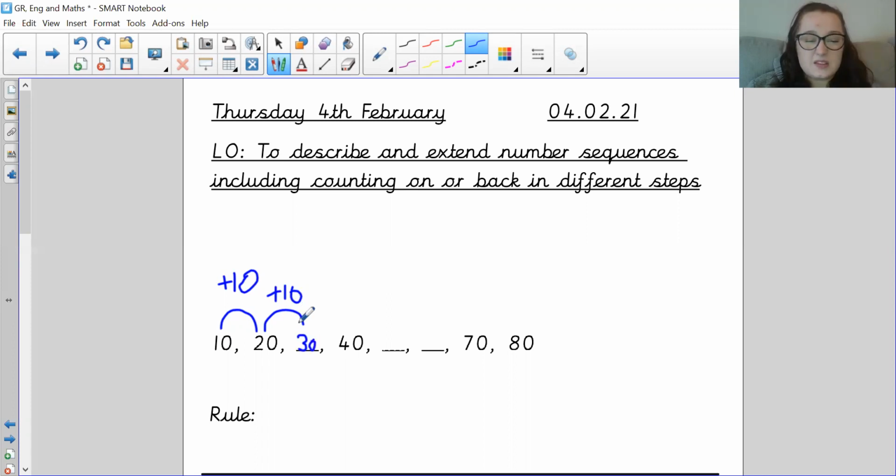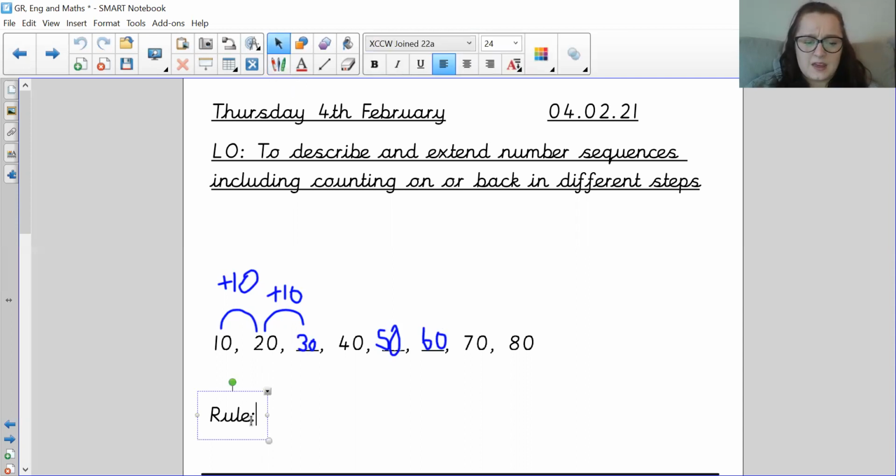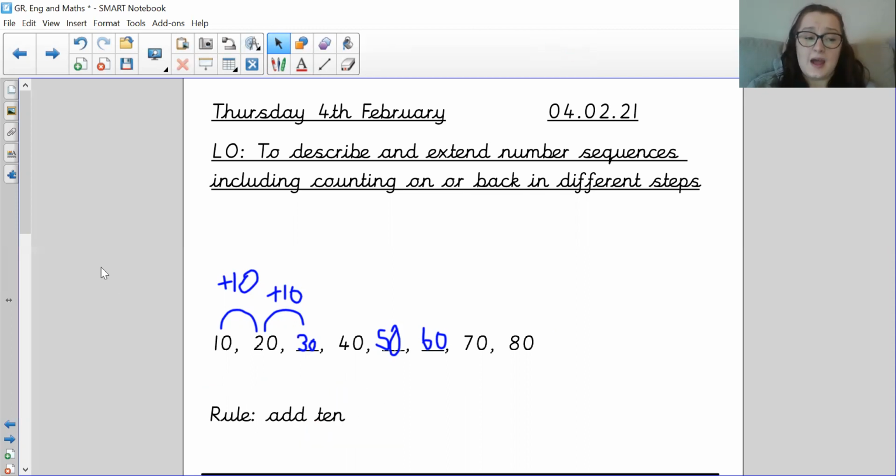Right, and now we've done that so far, we can go 10, 20, 30, 40. So we know our rule is definitely working. So let's add another 10 to 40. What would the answer be? It will be 50. Add another 10. What's 50 add 10? 50, 60. And then we've got 70 and 80. So what is the rule we are following to keep adding on those different numbers, counting on? We are adding 10. So our rule is to add 10.